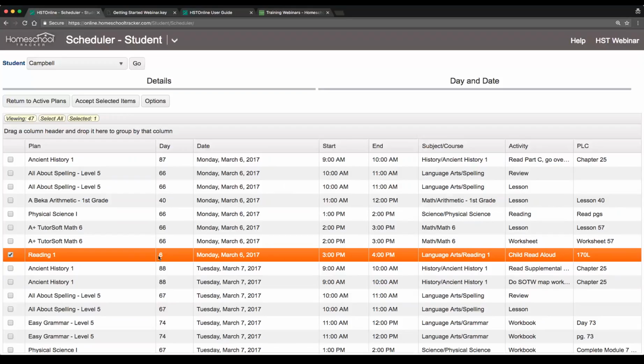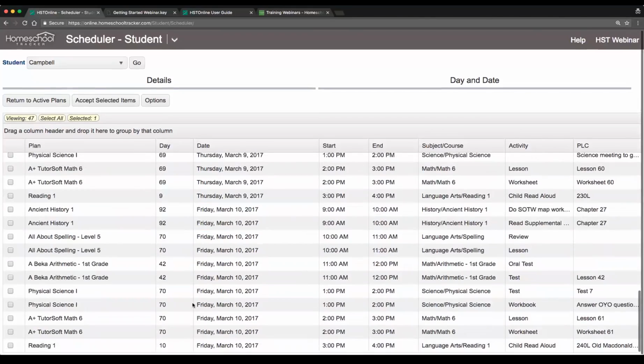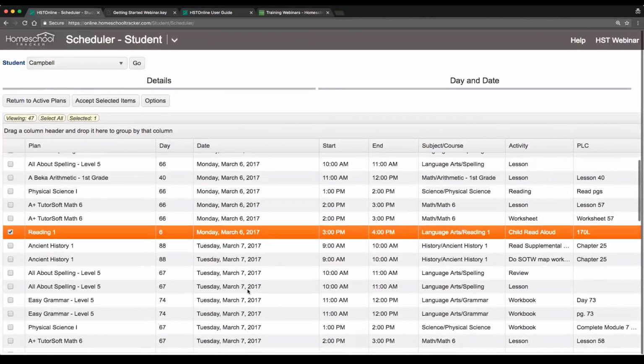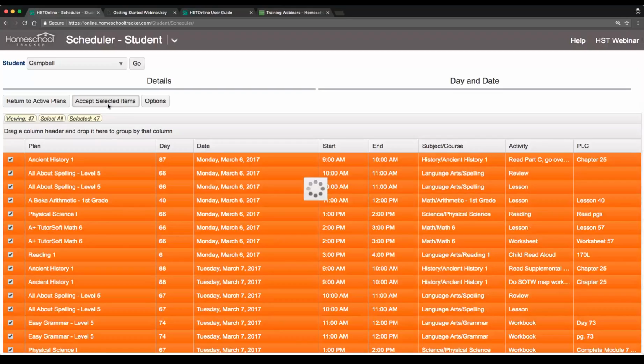Again, that's the beauty of lesson plans. It knows where you left off, so you just have to run the scheduler again and it'll pick up where you left off. This goes all the way through Friday, 47 items. I'm going to select all of these and just choose accept. So now it's creating all of those assignments from those lesson plan items.